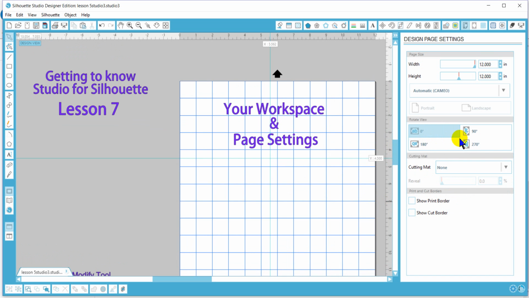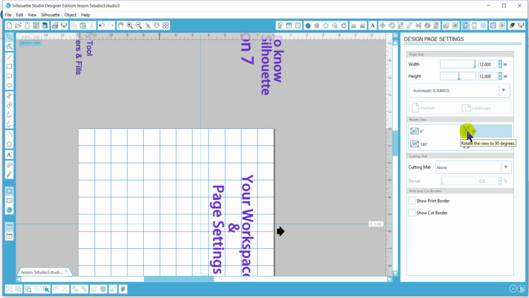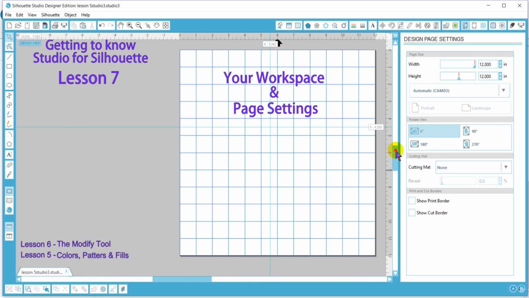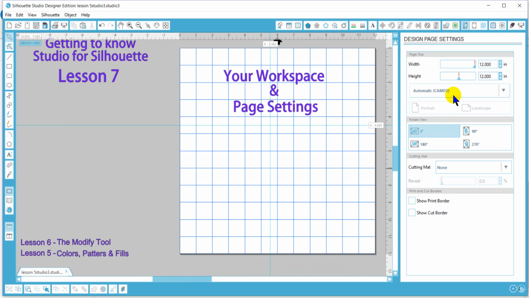Here you can rotate your view, and I can honestly say I've never used it. I don't know why I'd want to rotate my work area, but I'm sure it serves a function. Here's where I can adjust my page itself, the page width, and I'm going to put the mat back on just to kind of give you an idea.